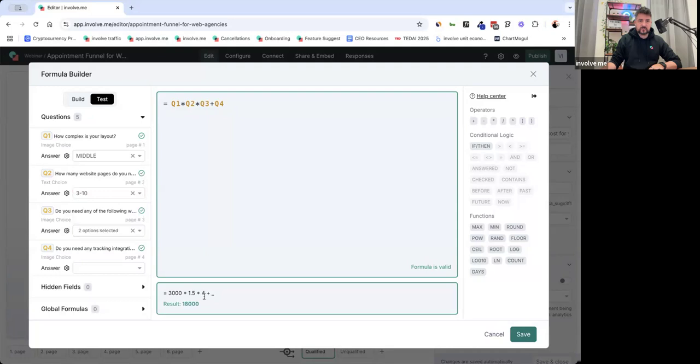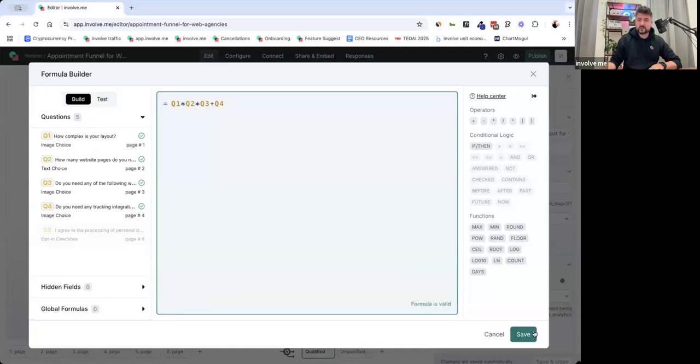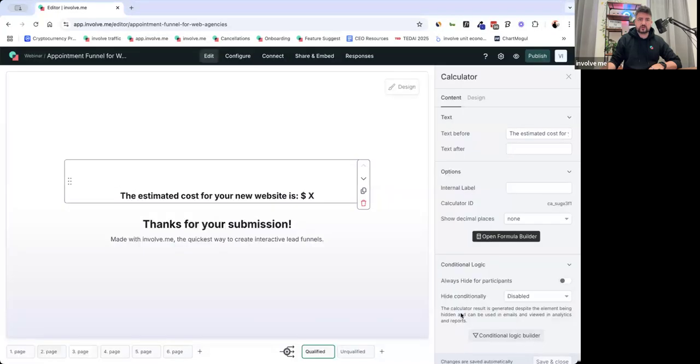Select 2, you can see they're added. So I don't need a blog. I just need my online shop. And then I definitely need my Meta and Google Analytics. So you see, this is already what it would cost me. So you can see it works. It's a formula that is valid. So I'll just save it.